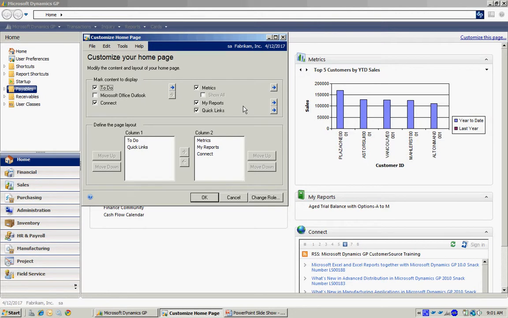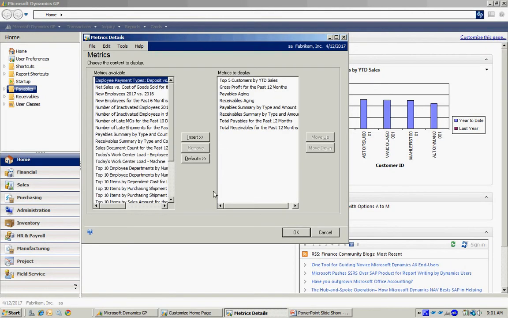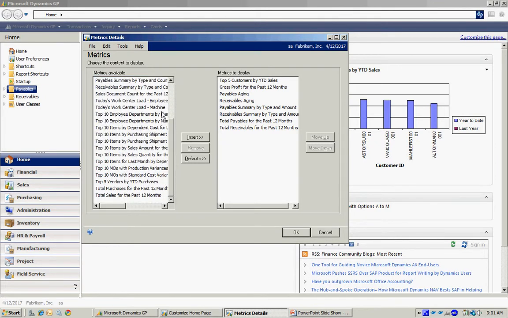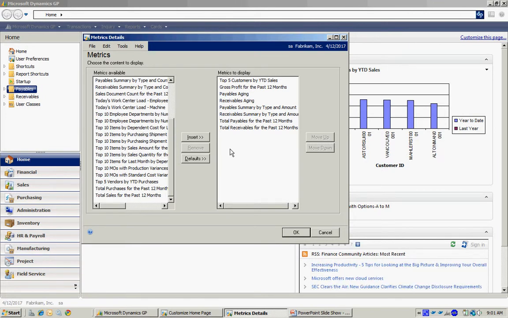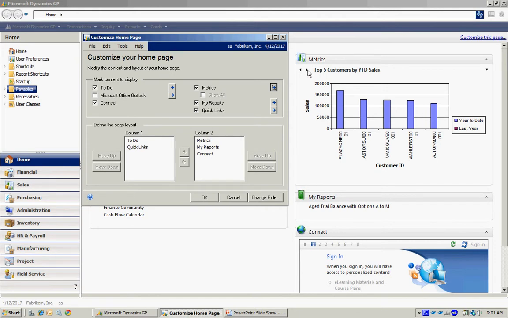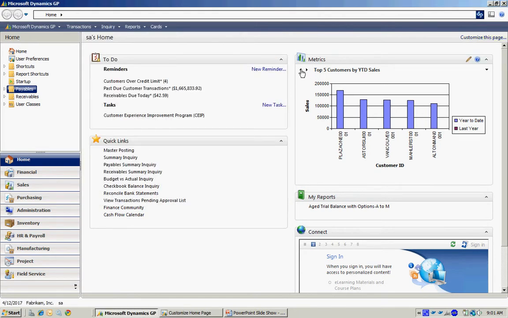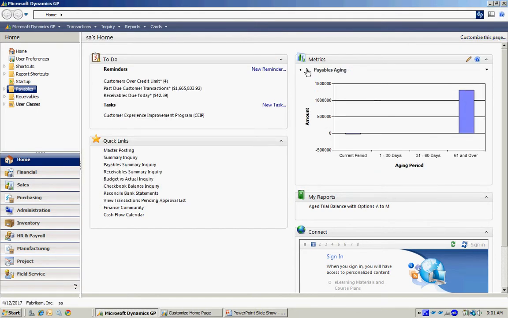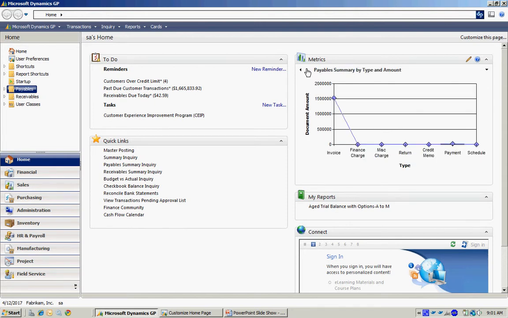Let's take a look at the metrics area first. If I click on this expansion arrow here, it brings up this screen. Dynamics GP comes out of the box with several dozen KPIs or metrics on the left-hand side. You can select the ones you want to include on your home page. You can also select the order in which you want them to show up. So let's just stick with this. I'm going to hit OK. And you can see on the home page here, these metrics I can move back and forth, and it'll show me the different metrics as I scroll through that.